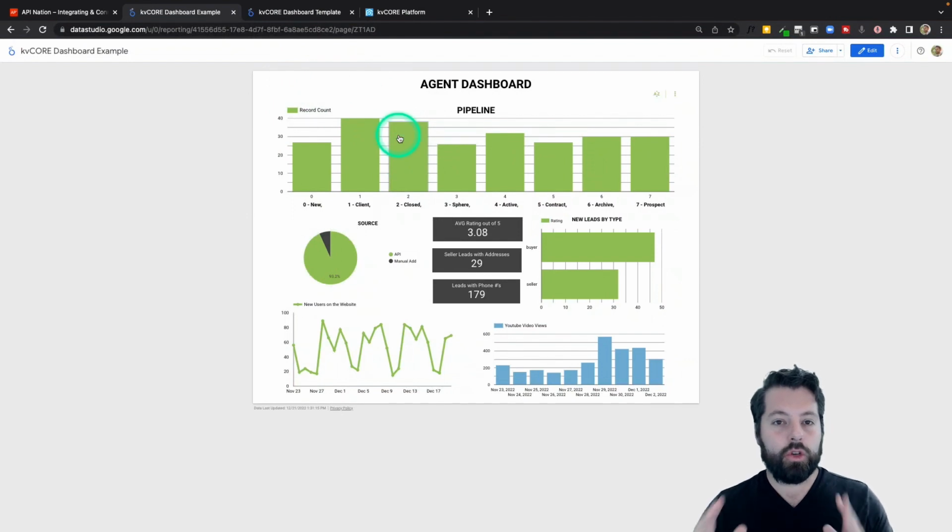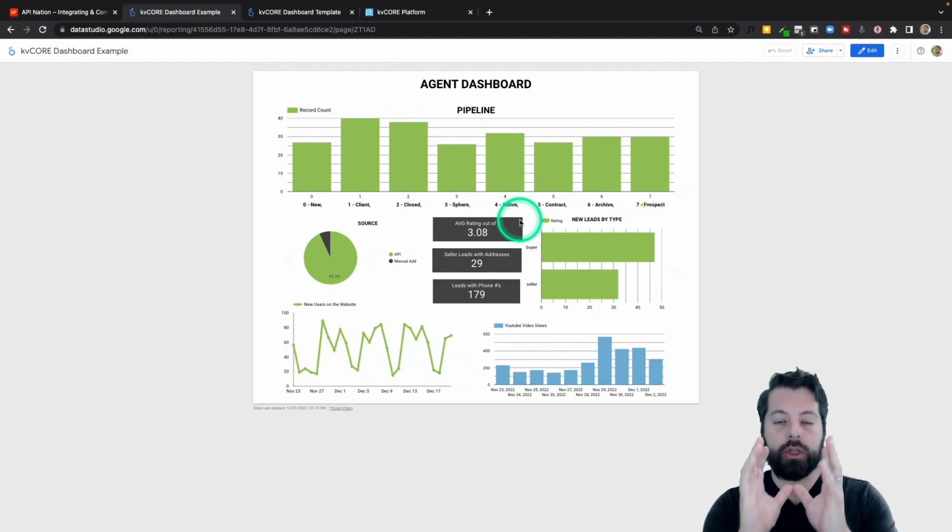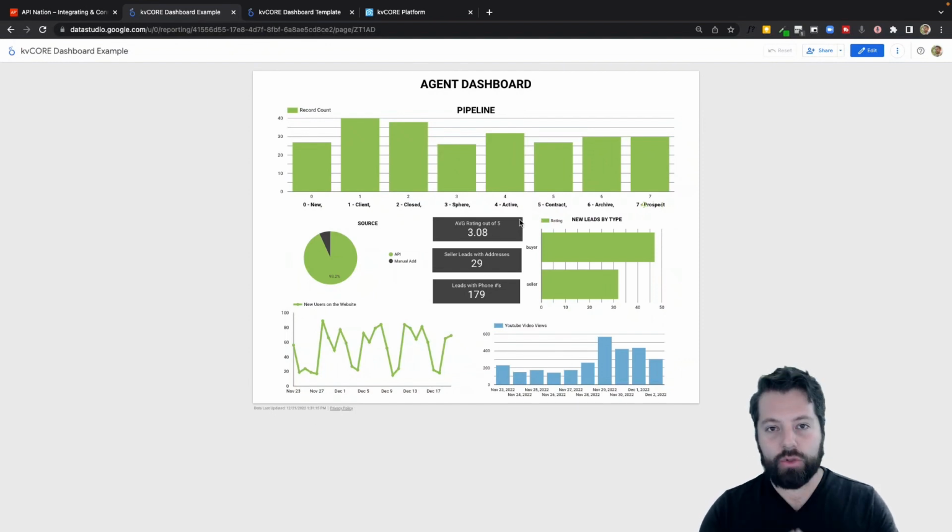This is from Google Looker Studio. It's previously called Google Data Studio. And this is a dashboard powered by Google Sheets. So we sync kvCORE to a Google Sheet. It's a real-time sync. Everything you change in kvCORE also is changed in that Google Sheet as you change it. And then we can also pull in some other information.